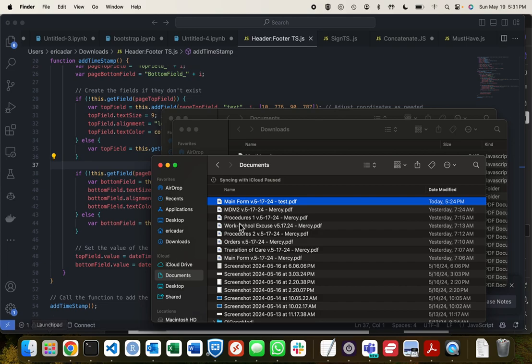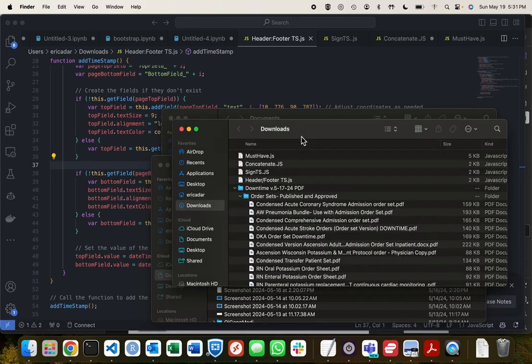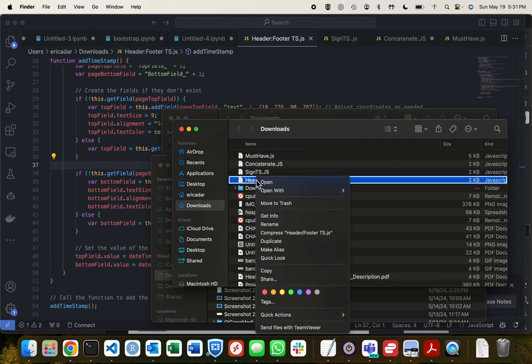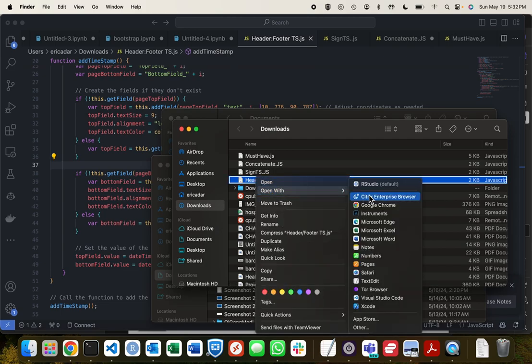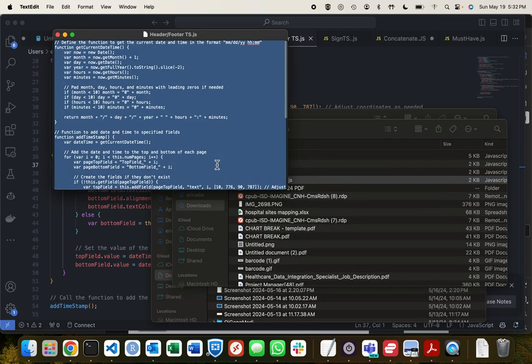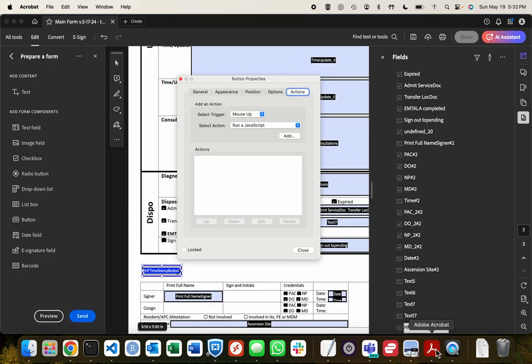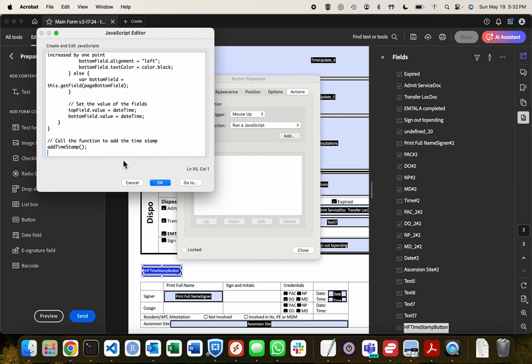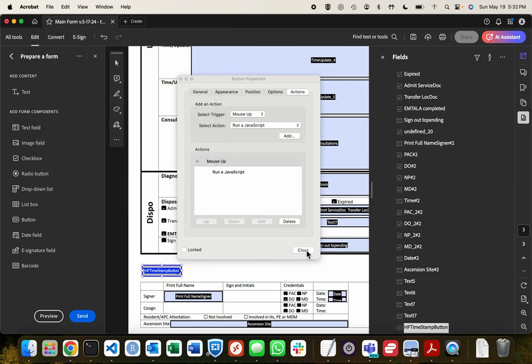Now I'm going to attach the files for you. And this file is going to be attached. Basically, you can open with any text editor, like TextEdit on a Mac. It's going to look just like this. So all you do is you copy it, Command A, Command C, go back to the JavaScript, and now we're going to add JavaScript, and all you do is you paste it here. And then you click OK, and then you click Close.